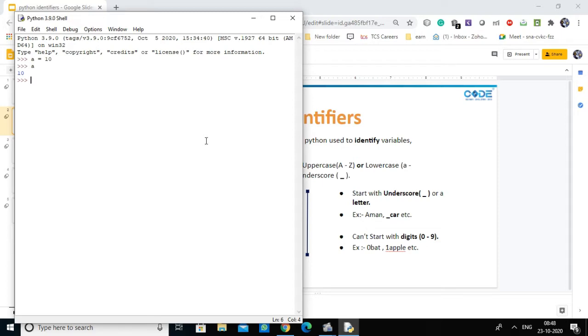Now provide underscore a equals to 11 and then press enter and then print underscore a. It will print 11. So you can see both are working, but when we write 1a equals to 20, then here it provides a syntax error. As I told you, we cannot start a name with a digit. So again back to our slide.